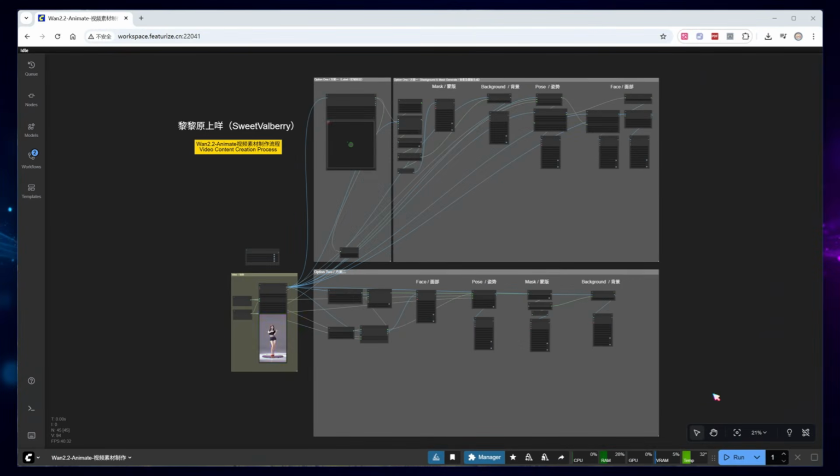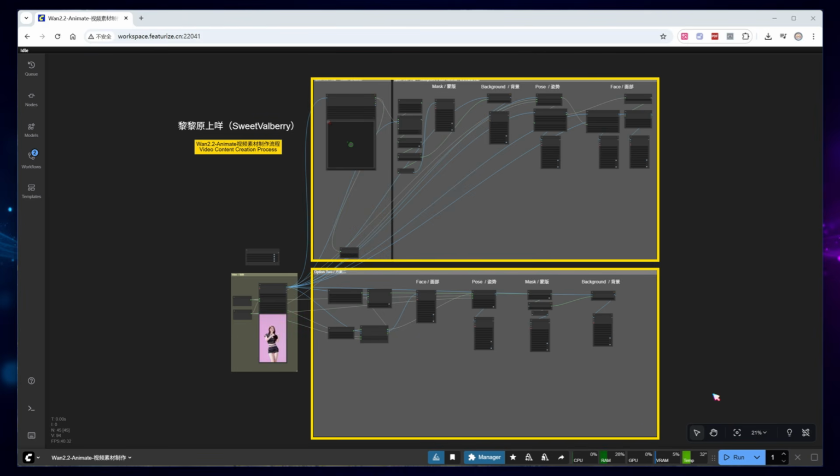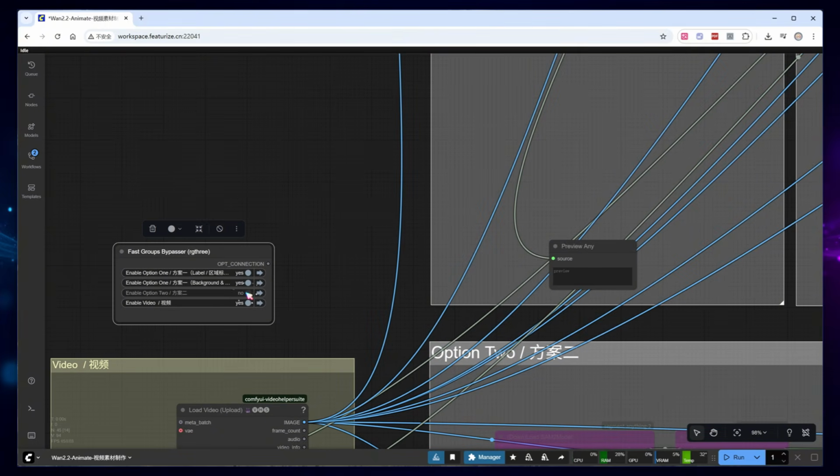But don't worry, we'll walk through a dedicated video material production workflow. There are two main approaches for material production. Both the native workflow and the original Wan video wrapper used this solution. I've disabled other nodes to show this core process.